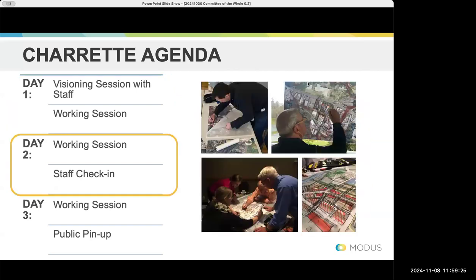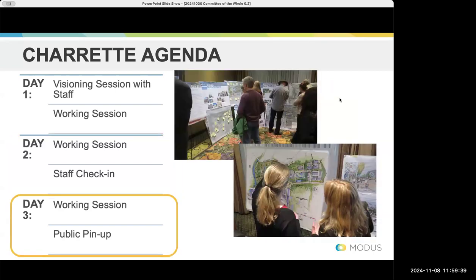Day two is effectively a reverse of day one. So we'll work through the morning to continue to evolve the ideas generated the day before and check in with staff to do any course corrections that are necessary. Day three, we will refine the concepts and graphics in preparation for a public pinup where residents will be invited to come tour the working space and look at the ideas and work generated over the previous 3 days.